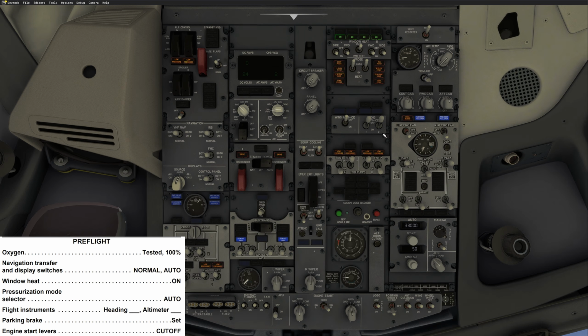Pressurization mode selector, we make sure that it is on automatic. This is very important because if it's on manual, as you can see, we still have no real amber indication. It's manual in green, and that might lead to your cabin altitude exceeding 10,000 feet, and then you get the warning. So make sure you check it's on automatic.